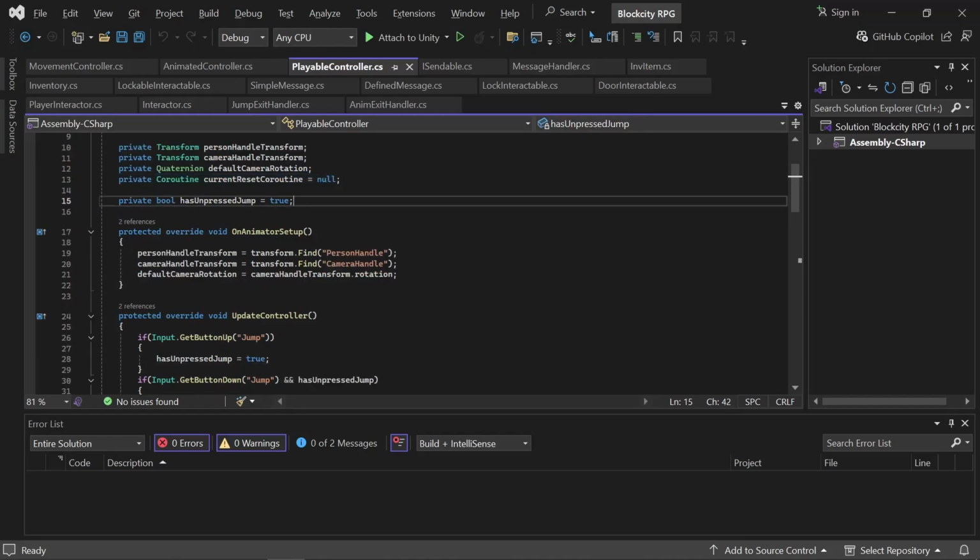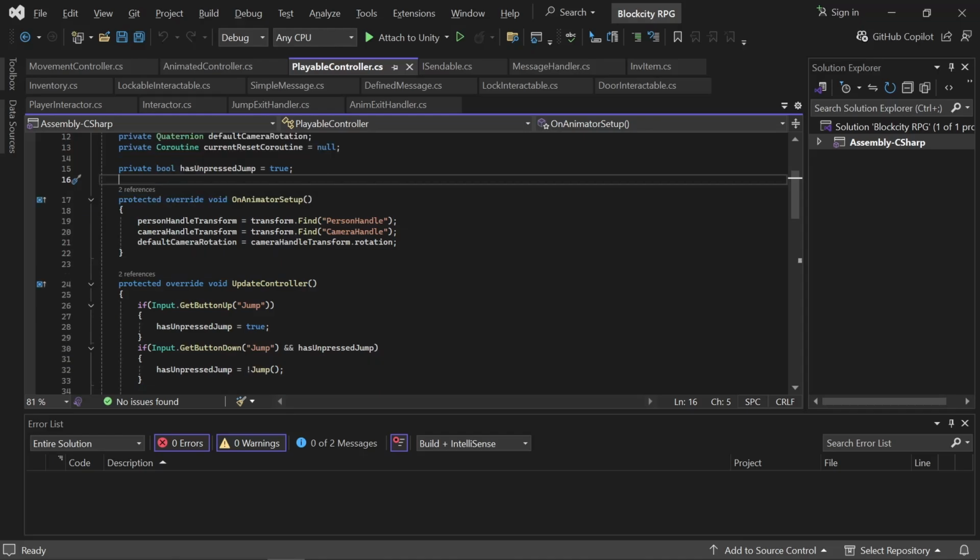Now, this is something known as a debounce to make sure that if you're holding the jump button, you're not just going to continuously use all of your air jumps in consecutive frames, right? So it actually makes sure that you can't hold the jump button to jump, jump, jump, jump, jump until you run out of jumps immediately, right?